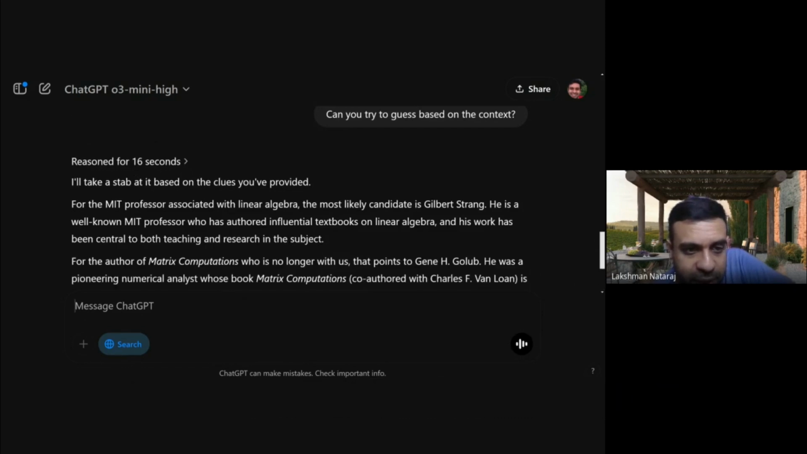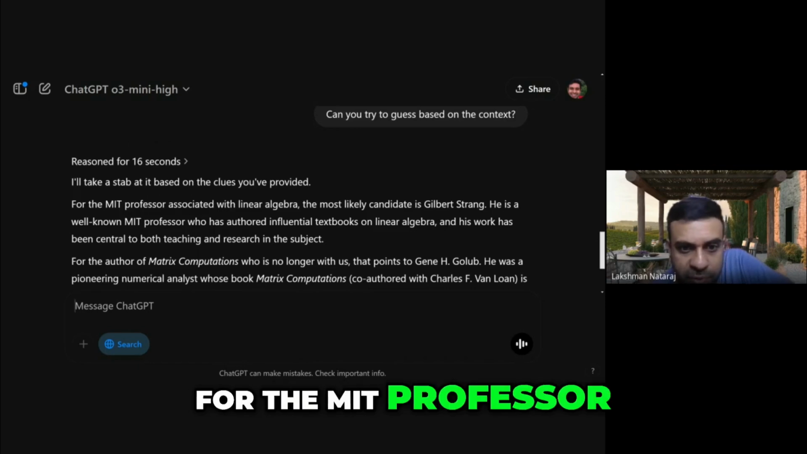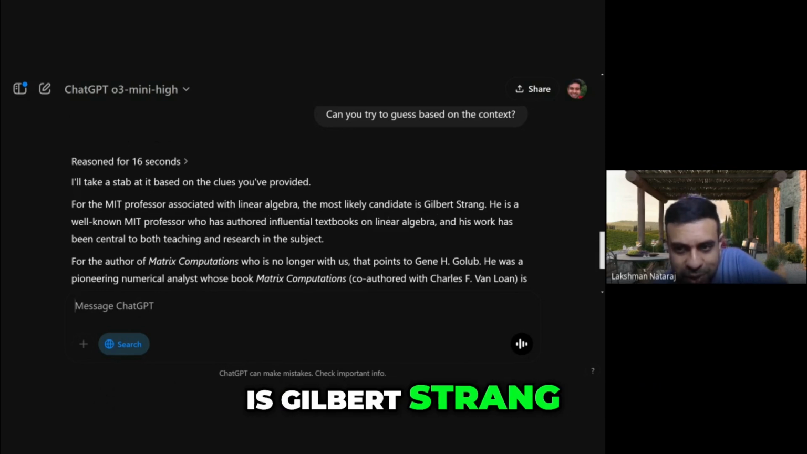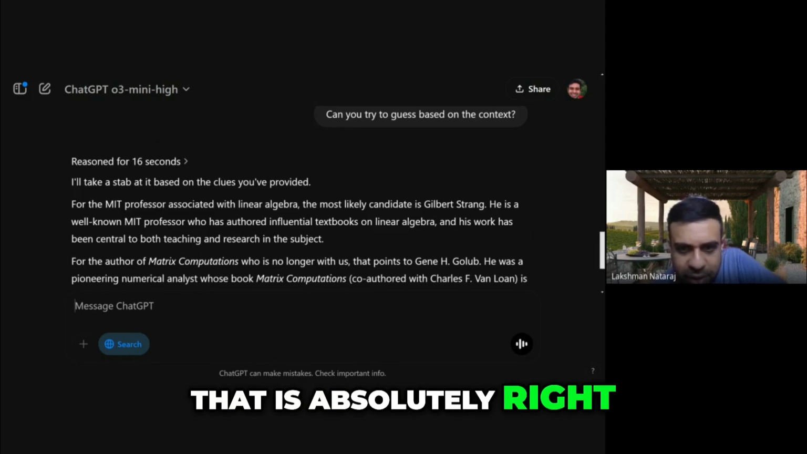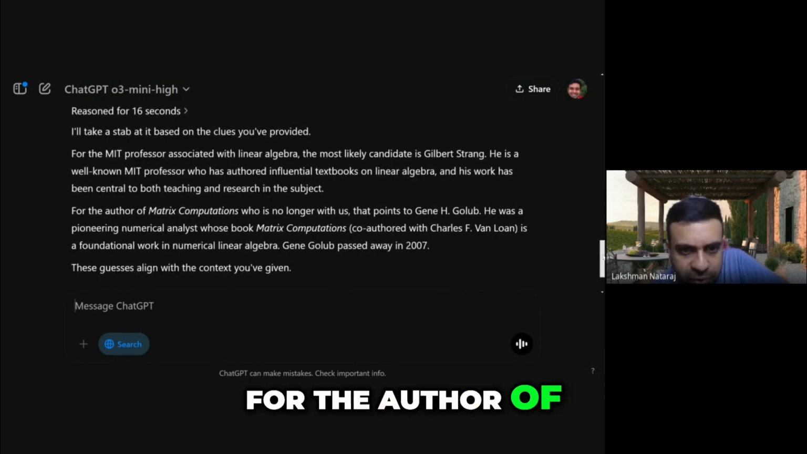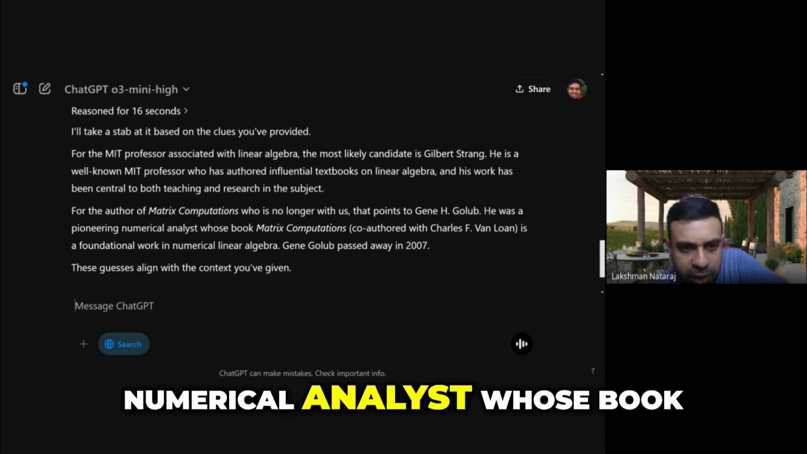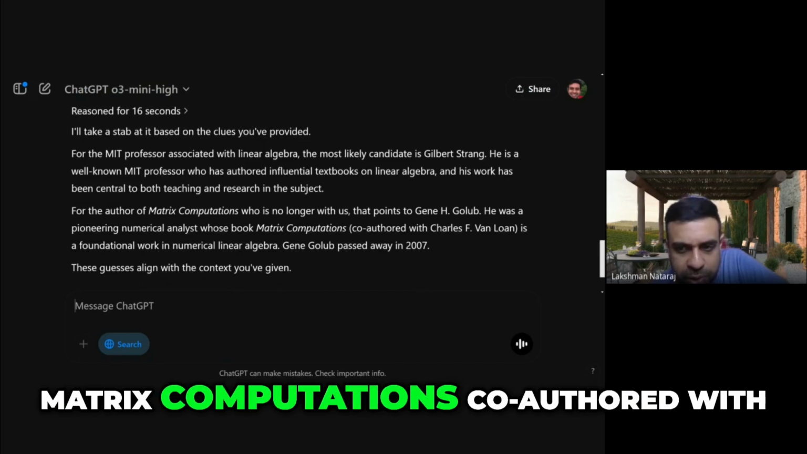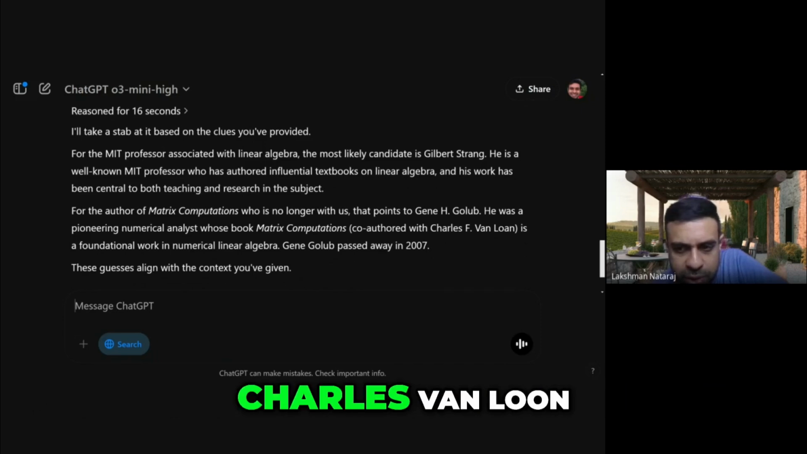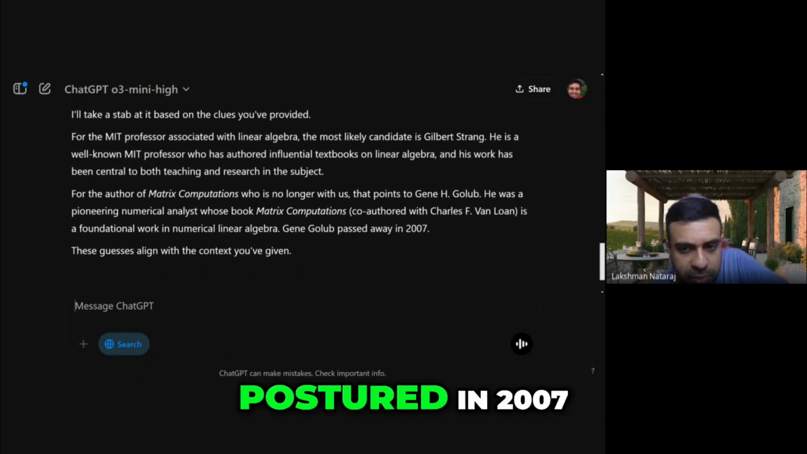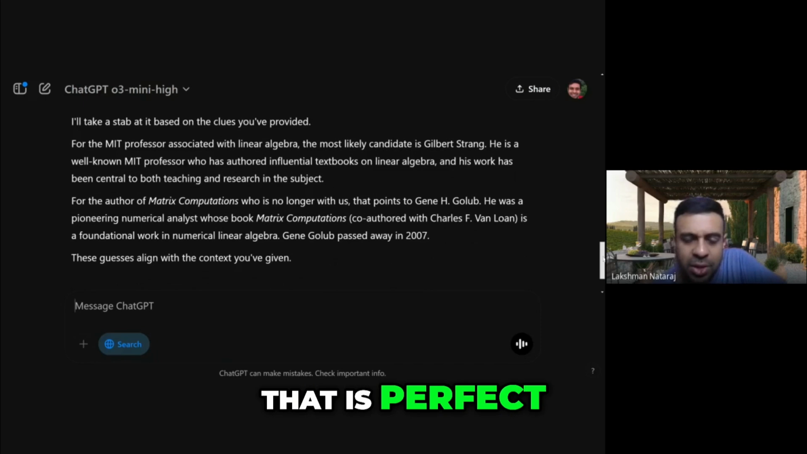That's very interesting. It says, I'll take a stab at it based on the clues you provided. For the MIT professor associated with linear algebra, the most likely candidate is Gilbert Strang. That is absolutely right. And then for the author of Matrix Computations, who's no longer with us, that points to Gene H. Golub. He was a pioneering numerical analyst whose book Matrix Computations was co-authored with Charles Van Loan, a foundational work in numerical linear algebra. He passed away in 2007. That is perfect. So this is amazing, right?